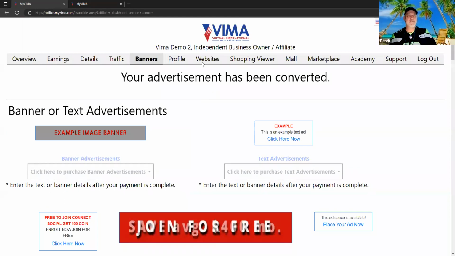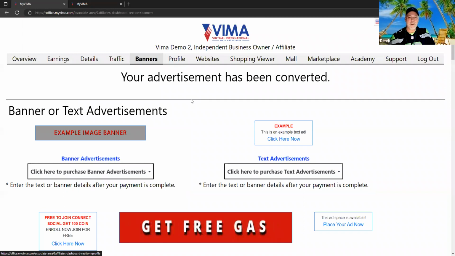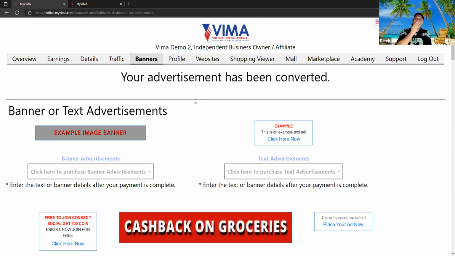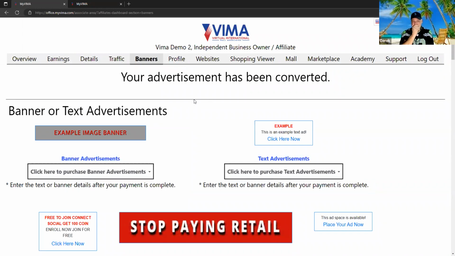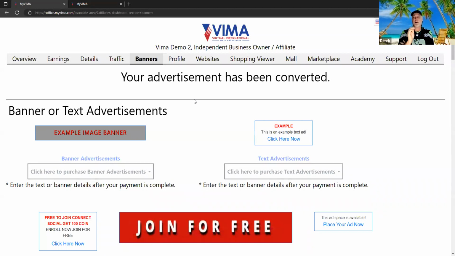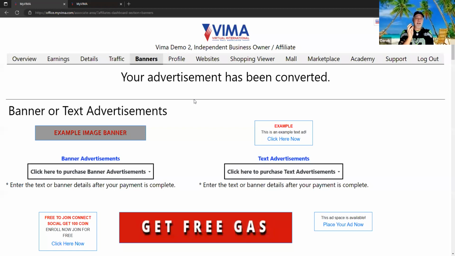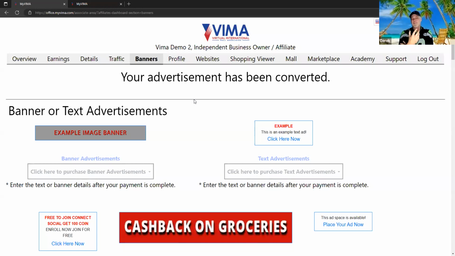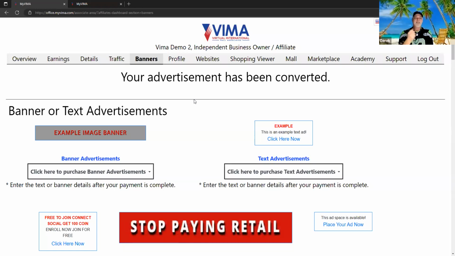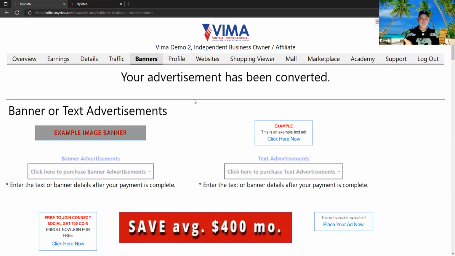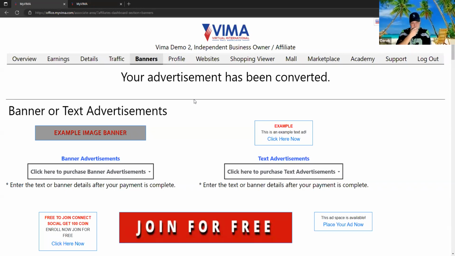Okay, let's move over to profile. By the way, these text and banner advertisements, yes, your site's going in the shopping viewer and they're being seen 15, 20, 30 times a day, right? These text and banner advertisements are being seen a lot more, and I'm hearing some really good results on them. I've had results, and other members have shared results with me.